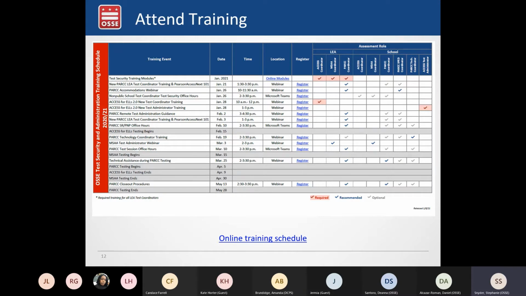The test security modules, I will note, are something that's new for this school year. Previously, OSSI held an in-person test security training. Clearly, that's not possible this year, so we instead developed test security modules that serve as the overall LEA test coordinator training. They're posted on OSSI's website, and there's a certificate of completion, or a quiz to take at the end to signify that you've completed the viewing of those modules.